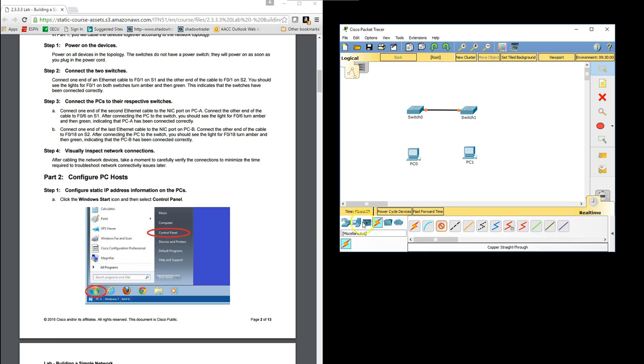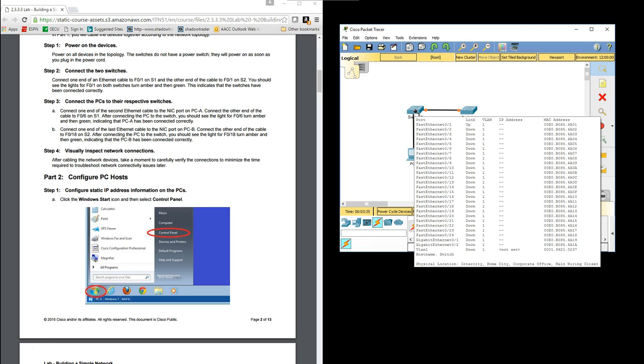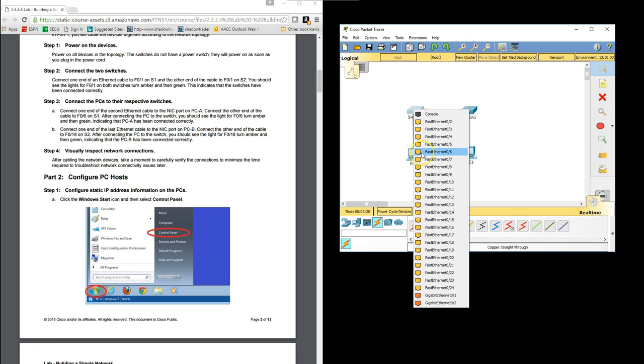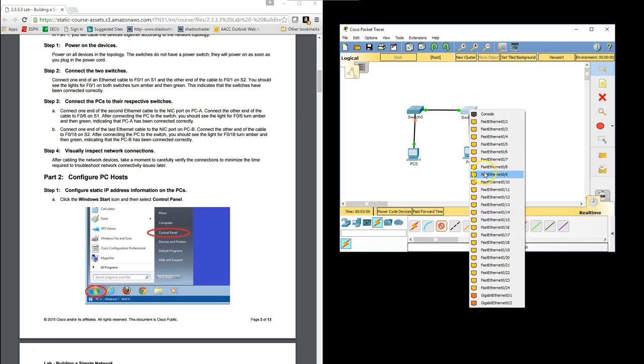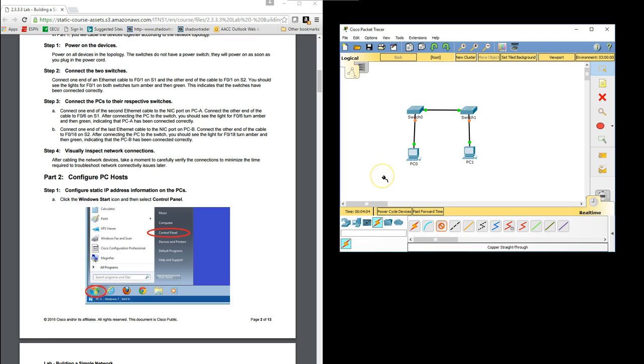Next, click a PC and select Fast Ethernet 0. Then click the switch and select Fast Ethernet 0/6, again as shown in the topology diagram. Notice the cable light goes green on the PC but is amber on the switch for 30 seconds. This is by design and is discussed in later courses. Click the second PC and repeat the same process as for the first PC, but this time select Fast Ethernet 0/18 on the second switch. Press the Escape key on your keyboard to turn off the connections.